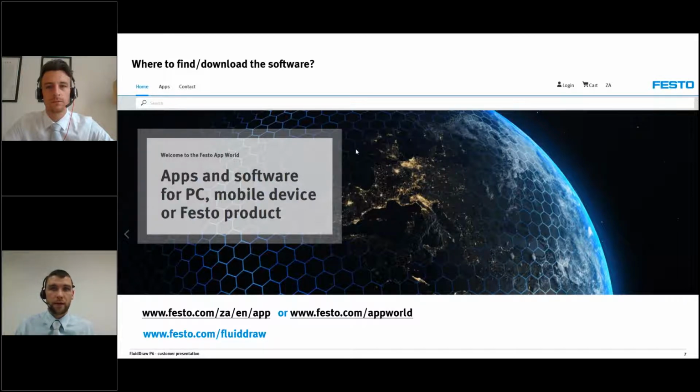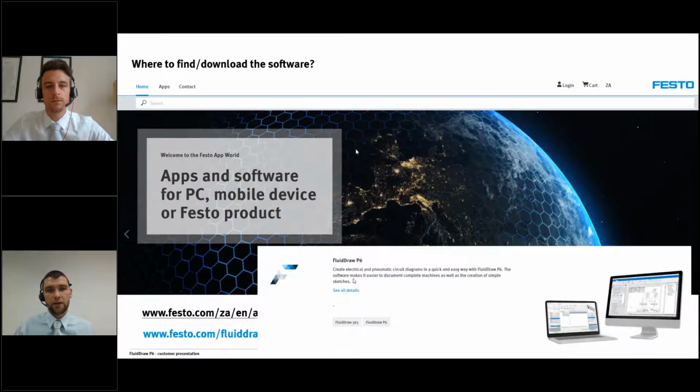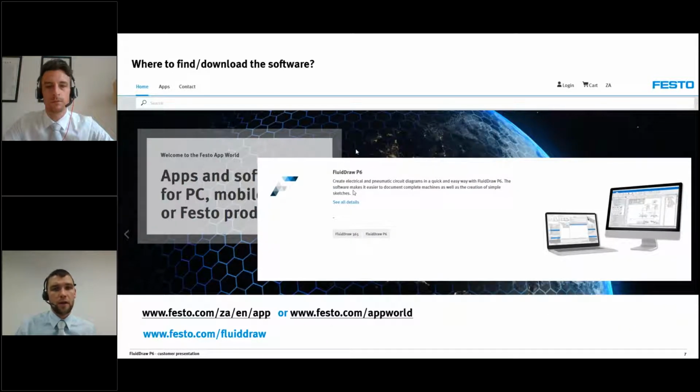Then once you're in, you can either log in or browse the App World. The App Worlds are located under the Apps tab. In the Engineering Tools, you'll find FluidDraw. If you go into FluidDraw, you'll have a pop-up screen that looks similar to the one on your screen now. Once FluidDraw P6 gets shown, you will see the licensing options, and if you are logged in at this stage, you can see your pricing. If not, you will see a screen similar to mine. To see pricing or to purchase, you need to log in.